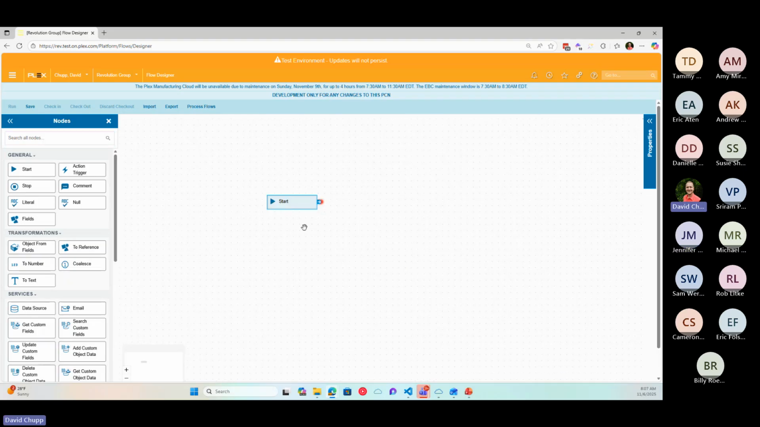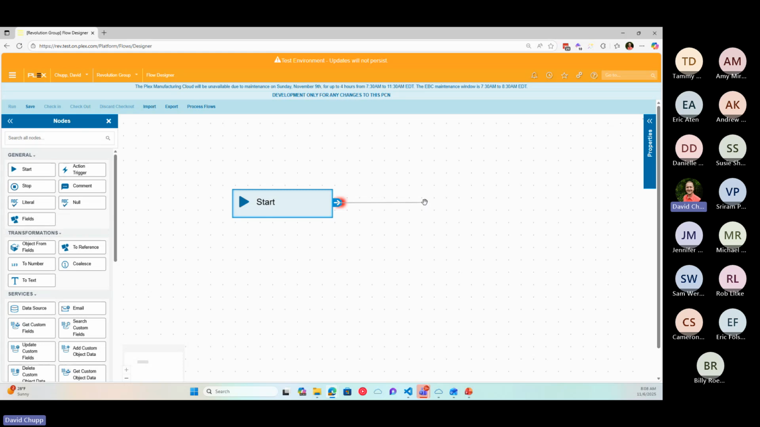All right, so the first thing I want to do for our example is get back a list of containers in a hold status. So every time you see one of these output nubs, outputs are on the right, inputs are on the left. I'm just going to drag this off here into the white background space.